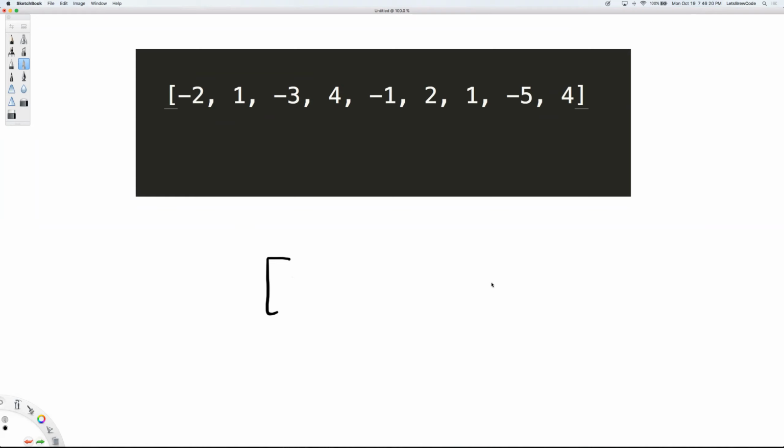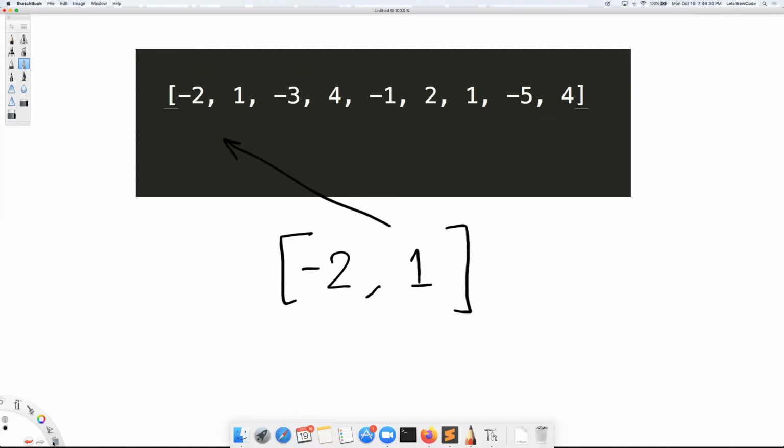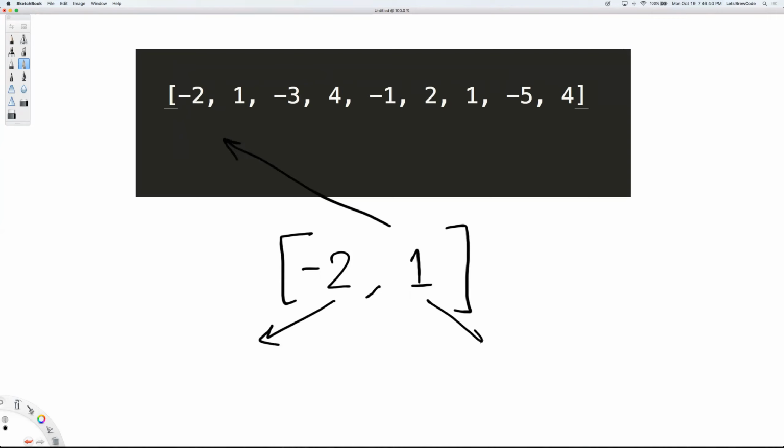Now, suppose I had 2 items in the array. Okay, suppose -2 and 1. These 2 things. Then how would I compute the maximum subarray sum? There can be only 3 combinations, right? Either the first element or the second element or the sum of both the elements. Those are the 3 possible combinations in this case.